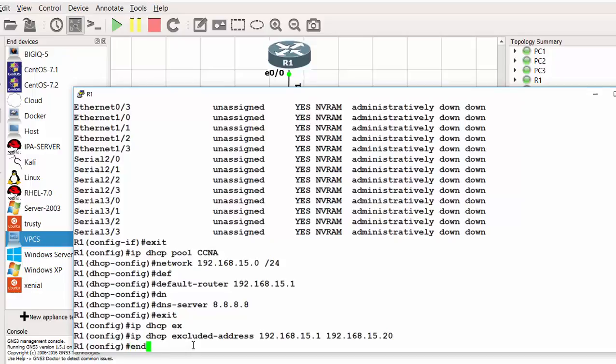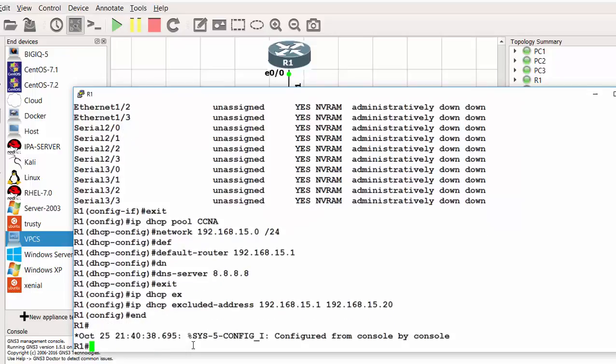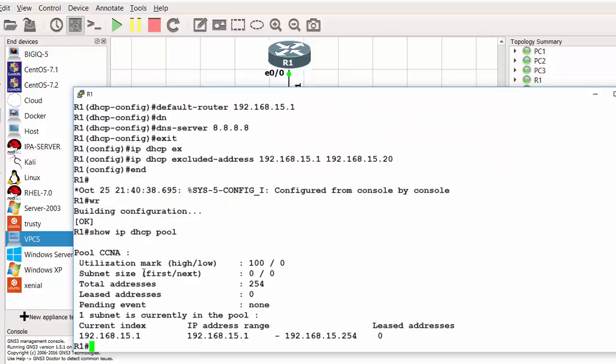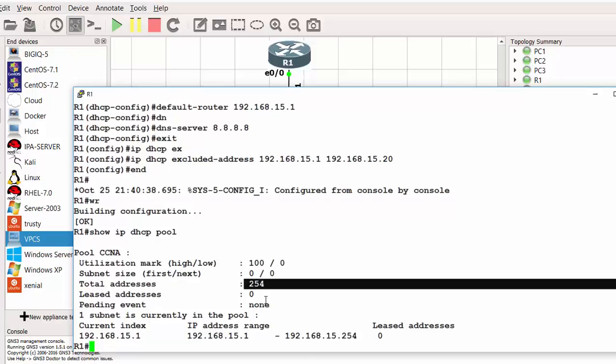So I can end, and if I want to write these configurations, I can do write to memory. That will be WR. Press enter. So my configurations are written to memory. So if I do show IP DHCP pool, my pool is named CCNA, and I've got 254 addresses available.